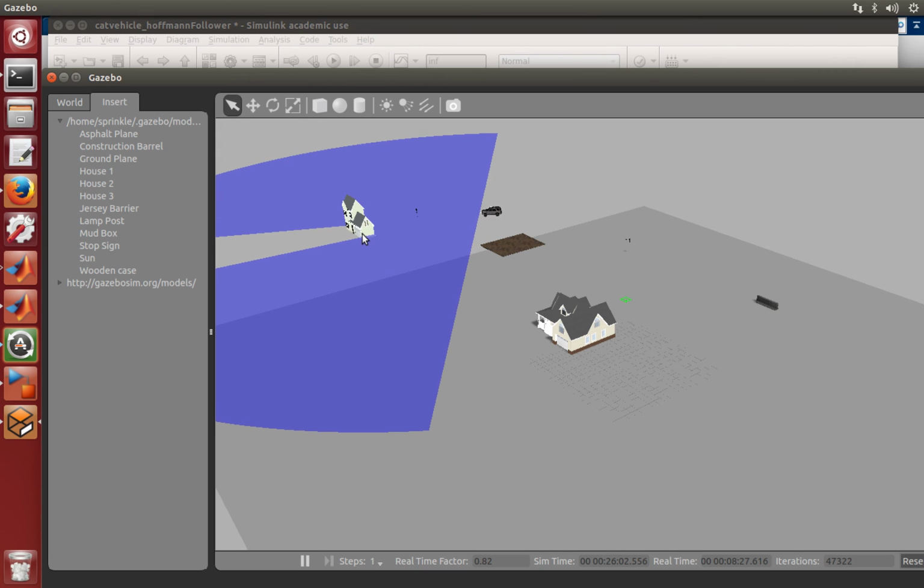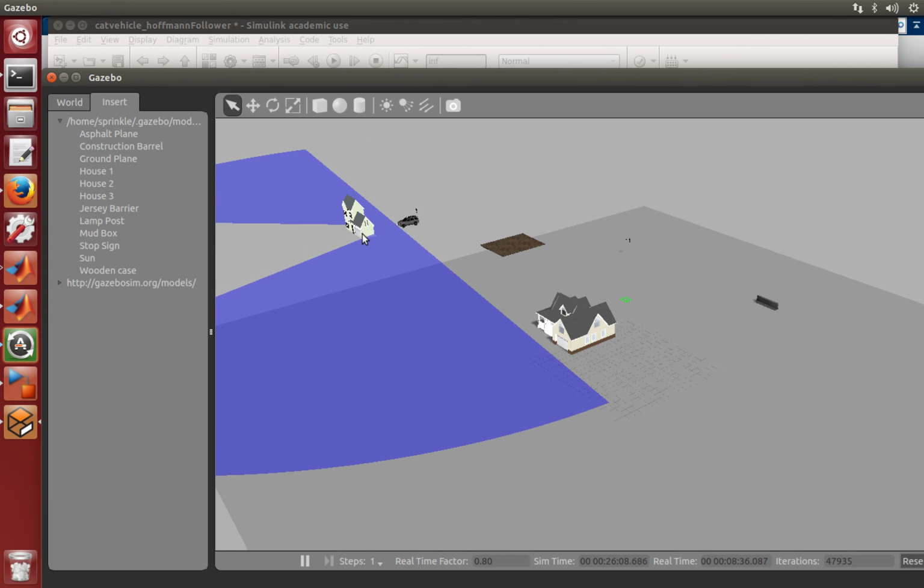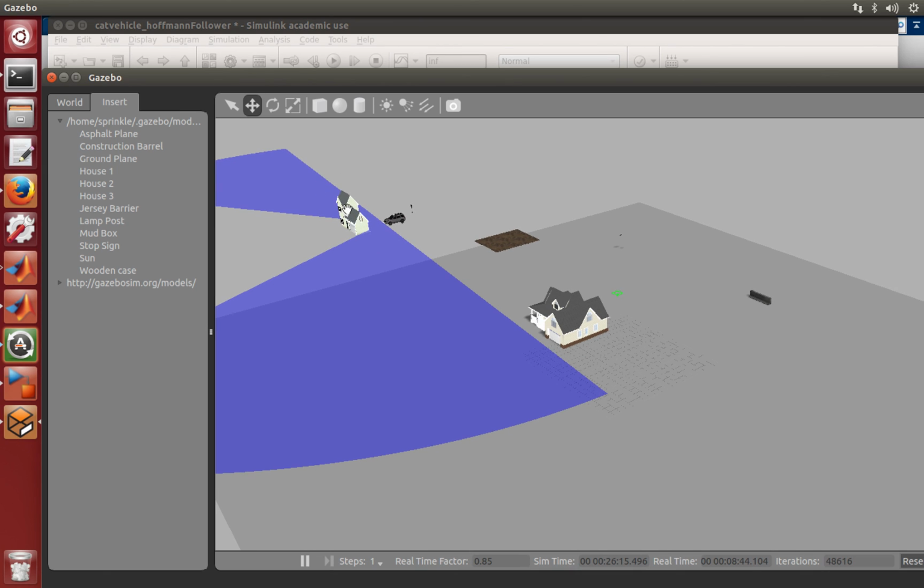I'll put a house here. We'll see how close we are to the house when the car comes around. We got kind of close to the sign, but we're going to be really close to the house, and it slams on its brakes to keep from hitting it. So we're going to move the house a little bit out of the way here, if I can select it. I'm going to select the little arrows here.